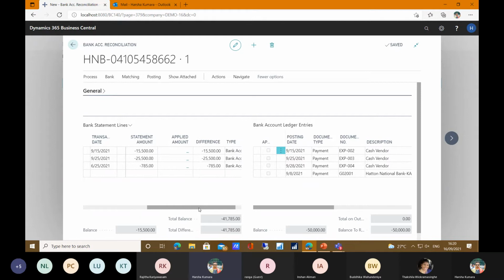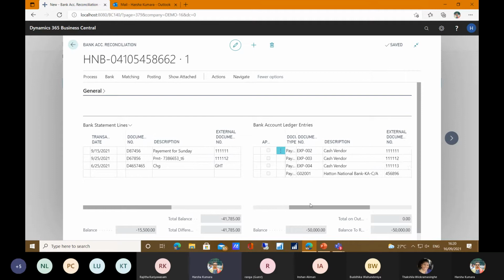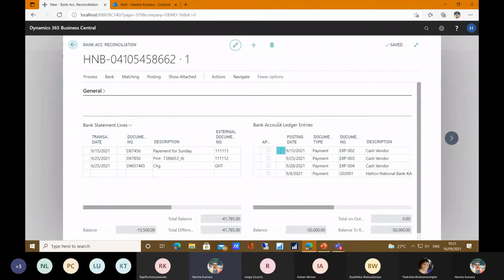As per the statement that has been updated, we can also see the check numbers, document number, reference, and all the information on the left side. And on the right side, we can see the bank side. As we navigated in the bank account card, we can see there are 3 payments and 1 deposit we have posted on our cash book side. The right side is your cash book side, and the left side is your bank statement side.